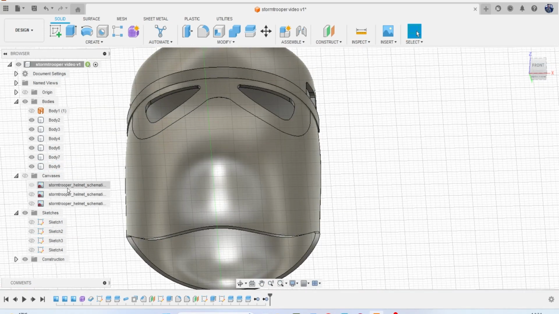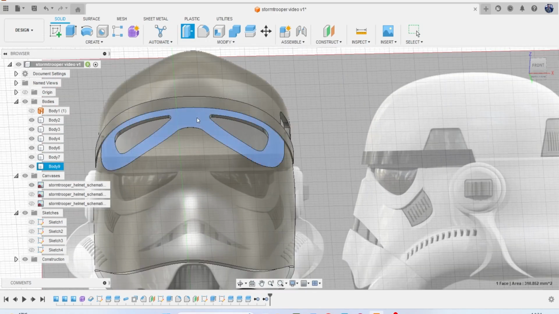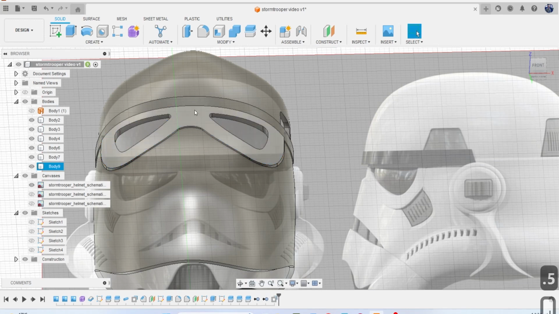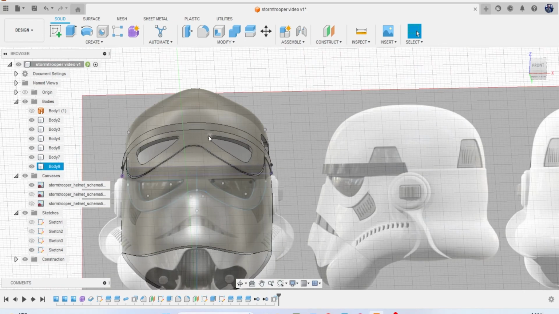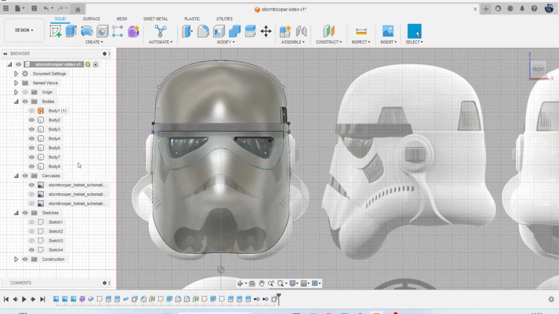What we're going to do, so if you look at the reference image, it comes out a little bit. So what I'm going to do is press pull, grab that and come up a bit. Not a great deal, something like 0.5 maybe. And then what we're going to try and do is split this as well. So we'll do one, split it across.